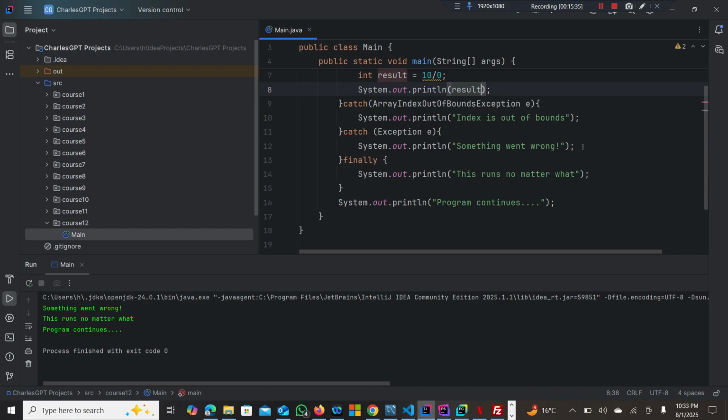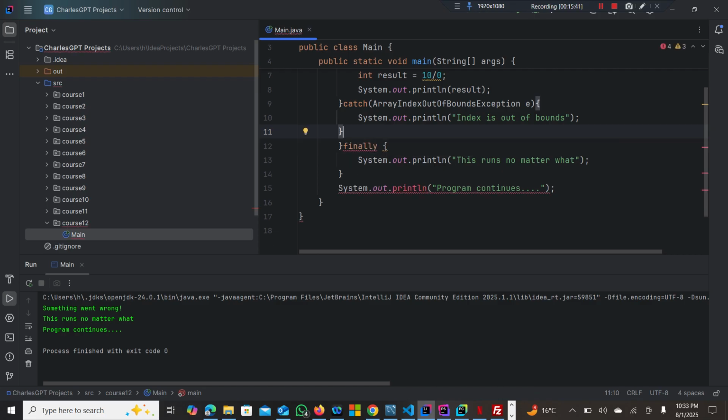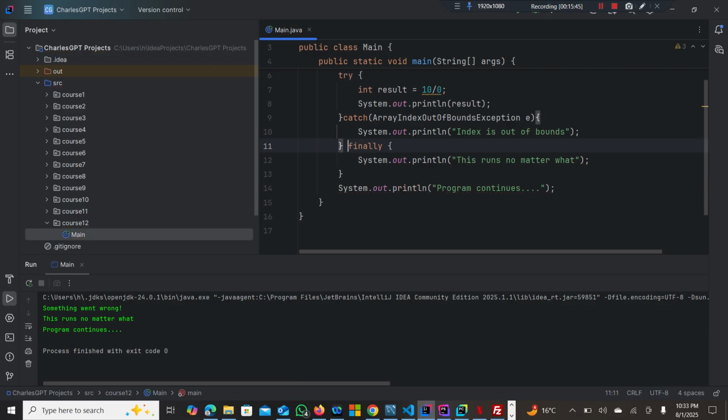It always runs. Let me see if I remove this exception, if it would work properly. Let me remove the exception and run it. Let me see whether it gives an error and if the finally block still runs. So you see it still gives an error, arithmetic exception divided by 0, but the finally block still runs no matter what. Even if it gives an error, the finally block still runs.